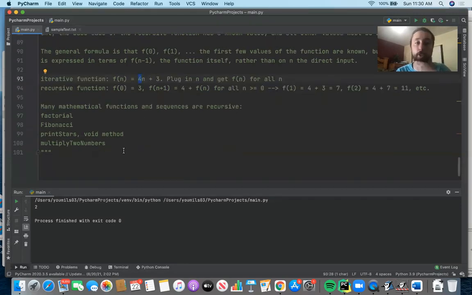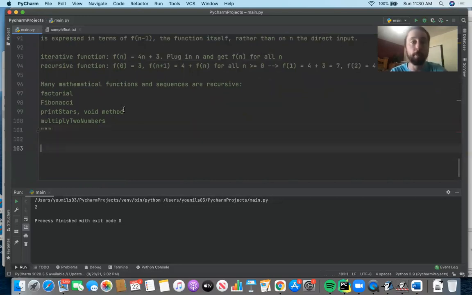Okay, so we're going to talk about some mathematical functions and sequences that are recursive. The first one I wanted to talk about is the factorial function, and we're actually going to implement it in 2 different ways.